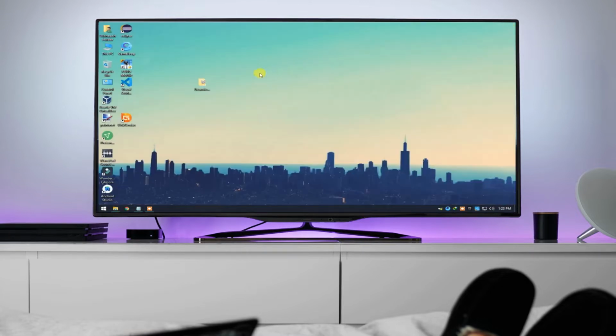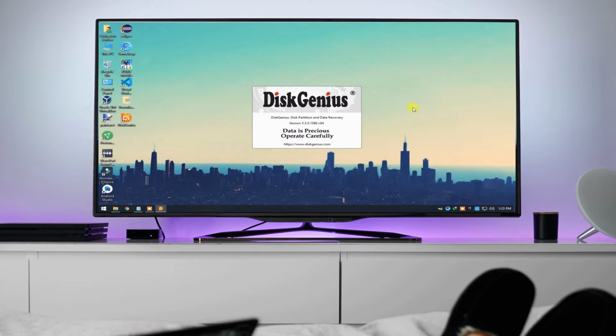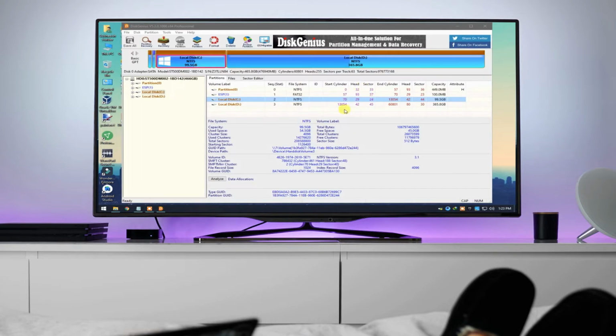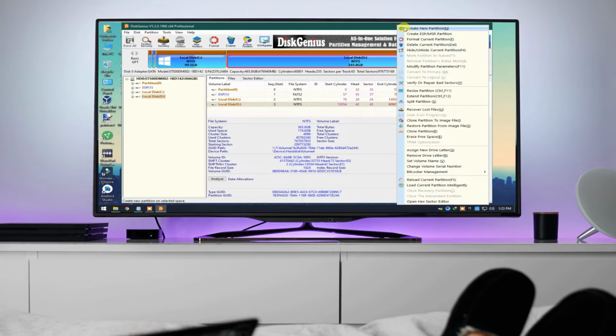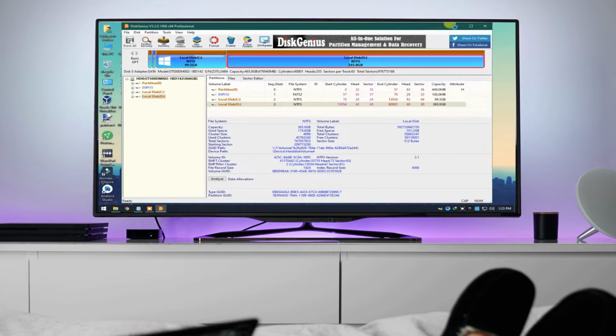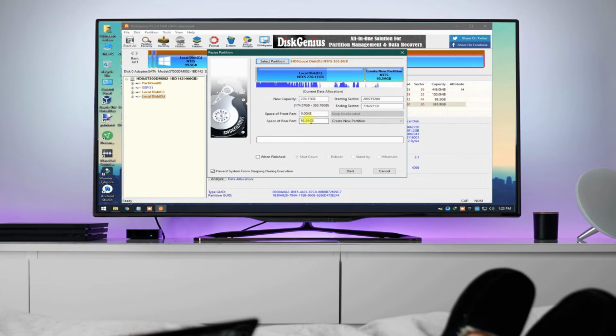Now head to Desktop and run Disk Genius software. There you can see our local disk and all partitions available in your system. Right-click on any of your local disks except C drive and click on Create New Partitions. Now follow me carefully, don't make any mistakes. Minimum disk space to shrink must be 20 GB or more.